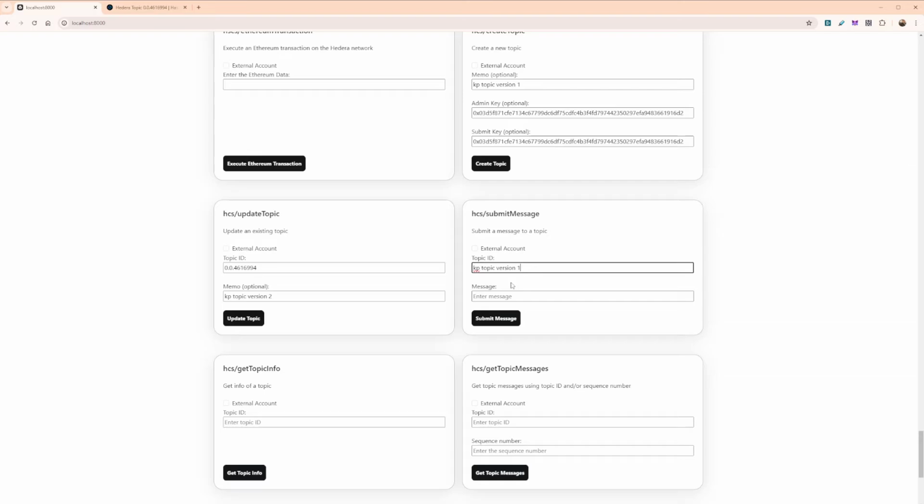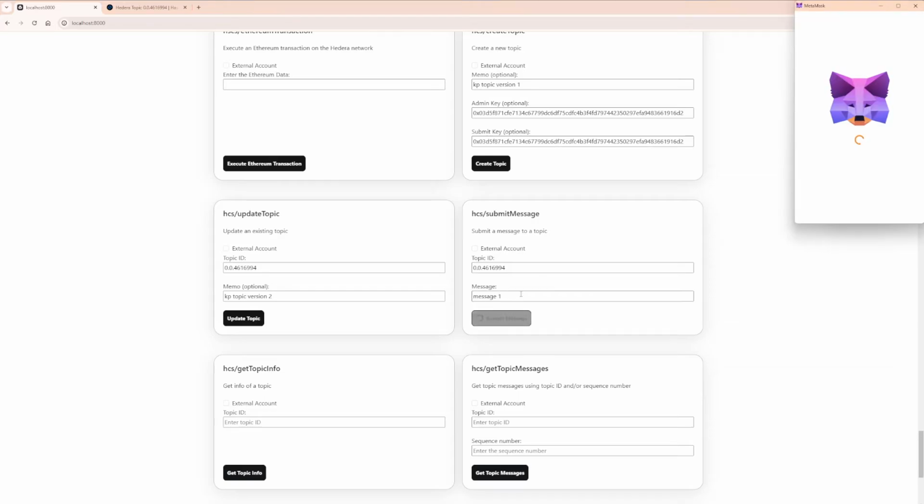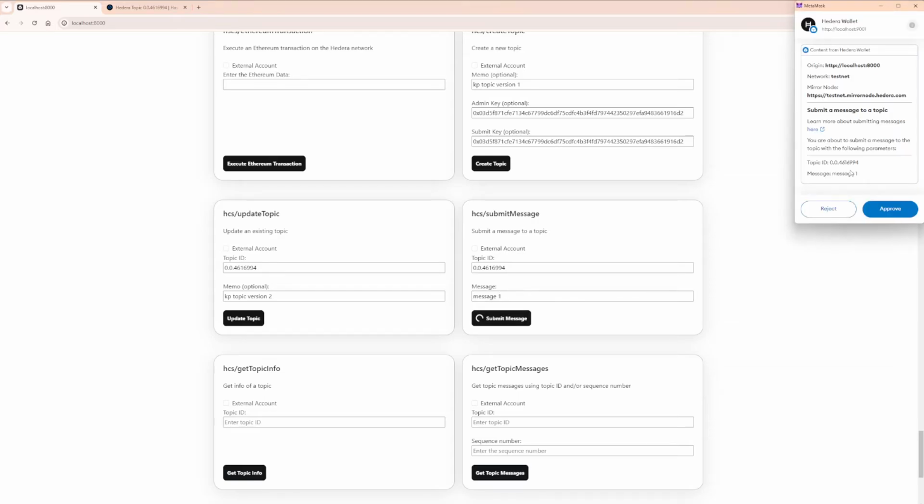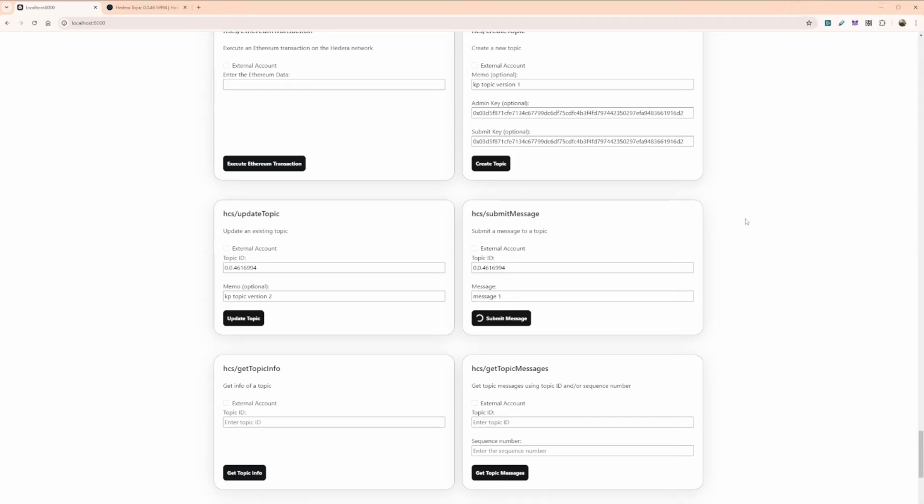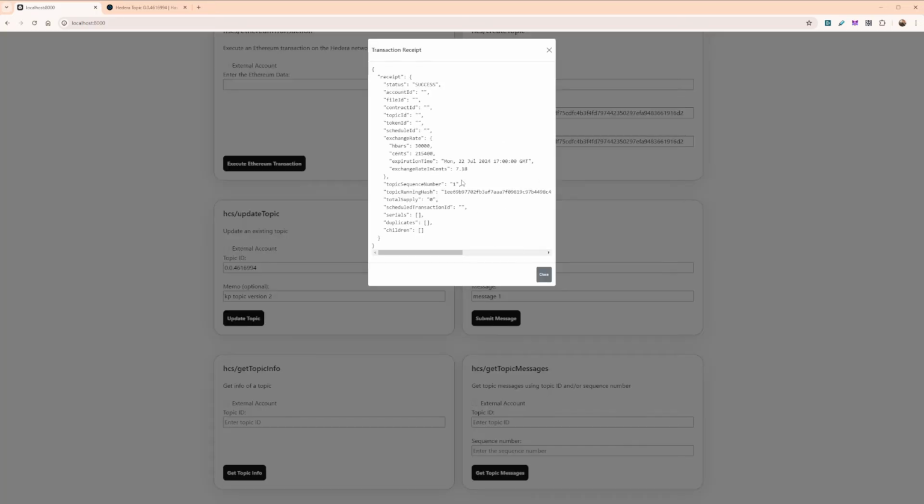Now let's go ahead and start submitting some messages. So I'll just do message 1 over here. This is a very simple message that I'm sending. It's going to call the submit API, and I'm only able to do this because I initially set the submit key to be my own account's public key. Alright, so that is successful.